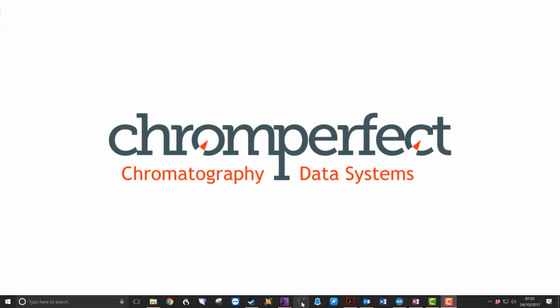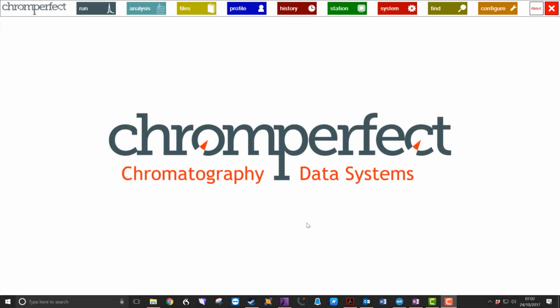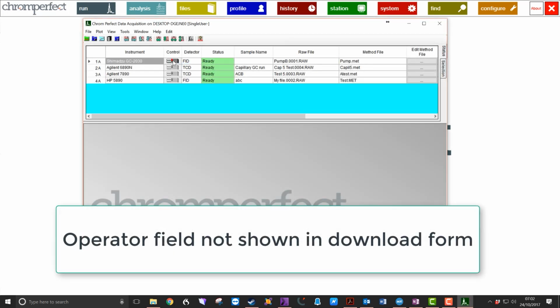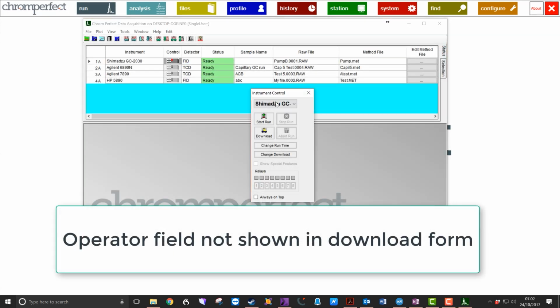By default, version 6 and newer of Chromperfect does not show the operator field in the download form. This support video details how to activate this field so it is always displayed.